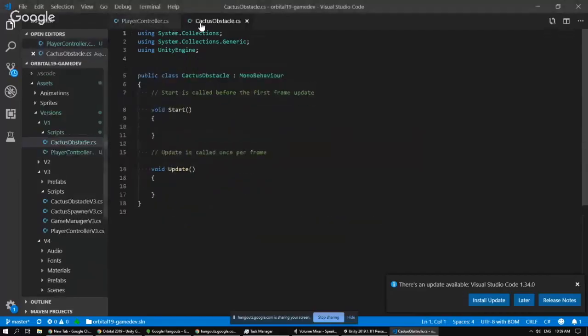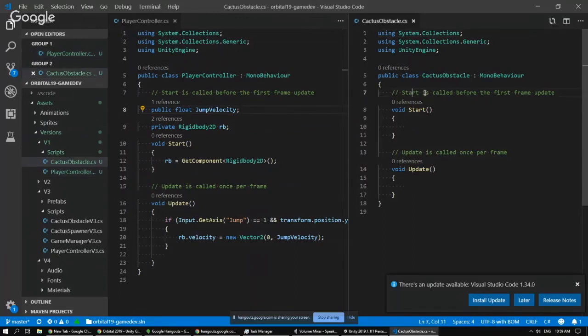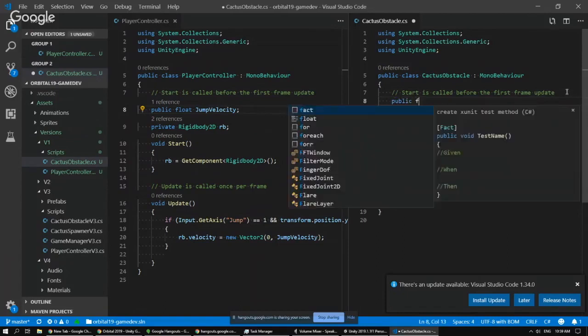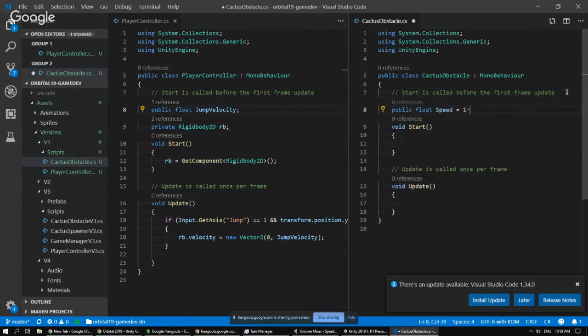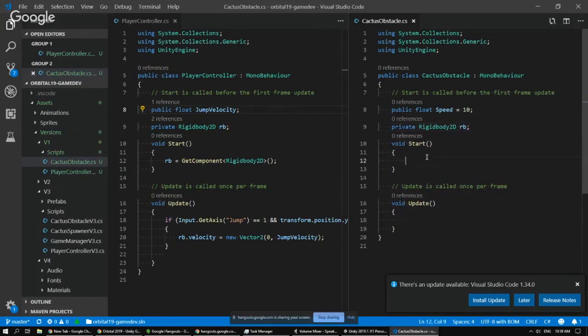And then if I update this, we can see that what we want to do is very similar to the player controller, but it's just that the cactus obstacle will be moving to the left for the whole game. So what we can do is create a speed, say 10, and at the start we get a rigid body. Okay, let me write it out first before I explain to you what's going on.